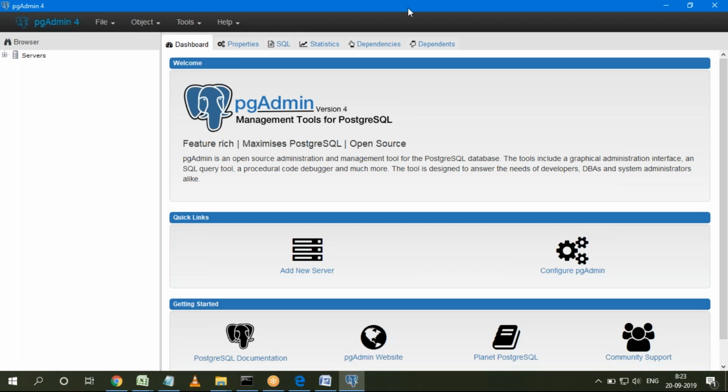We have to right click on Servers and create a new server. In real time, they create a server group, but in your local system we create a localhost server. So we will be creating one server connection. Click on this, click on create new server.